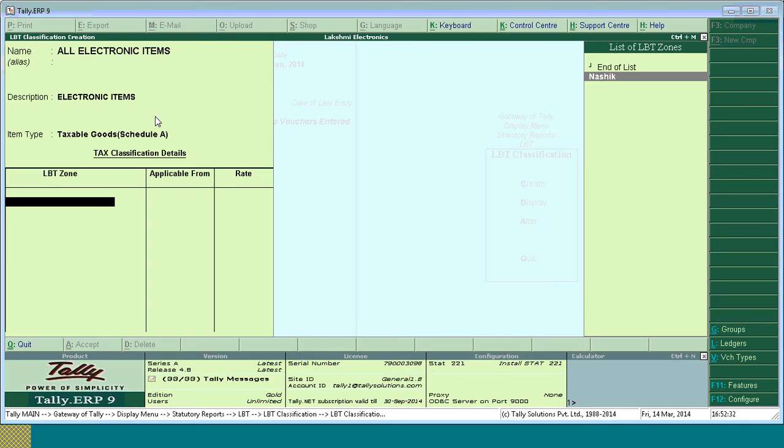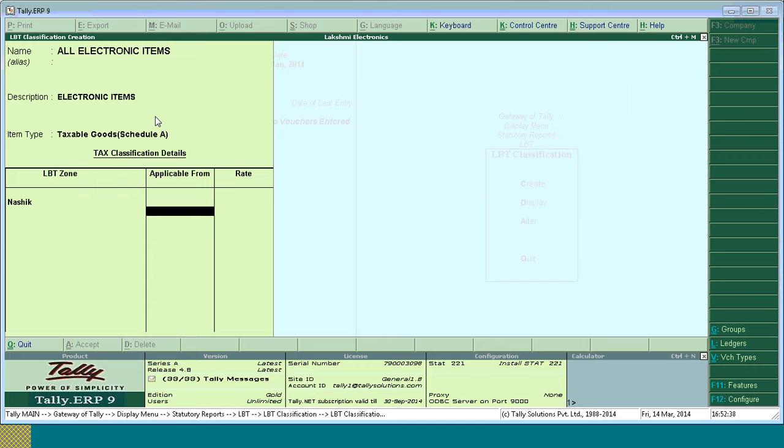So whichever zone that you have configured under F11 and F3 statutory features, that particular zone will be listed here. You can select here and mention the applicable date and whichever rate is applicable. Whichever item you are configuring under the classification electronic items, for that particular item, the rate will be configured at the rate of 4%. For example, you can give.